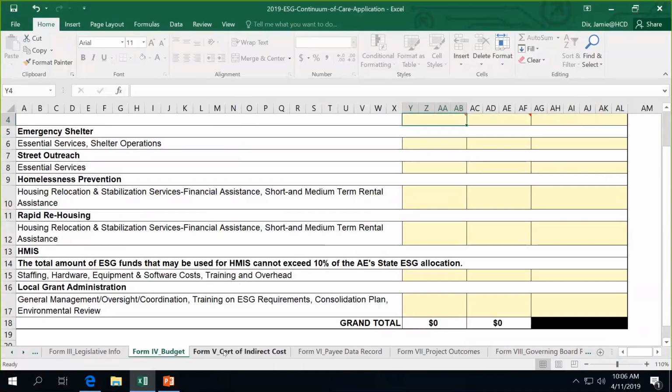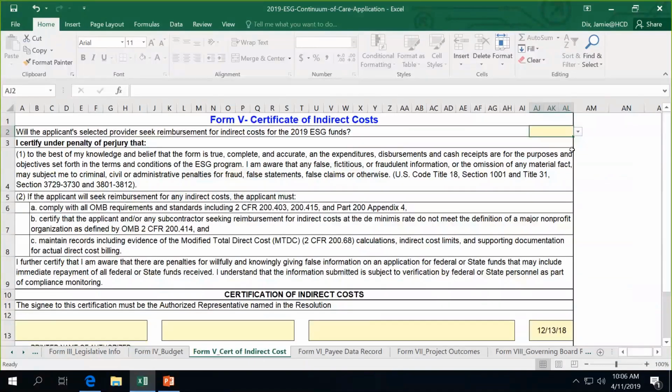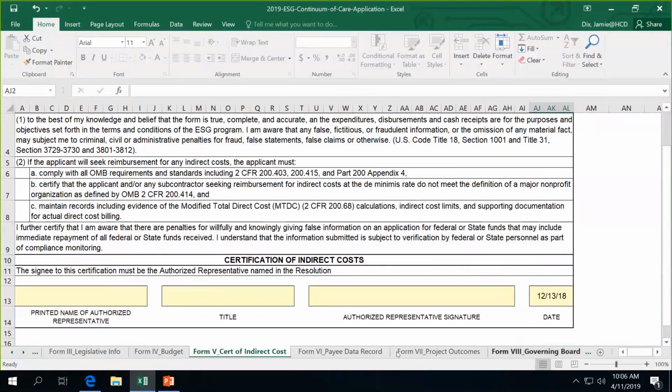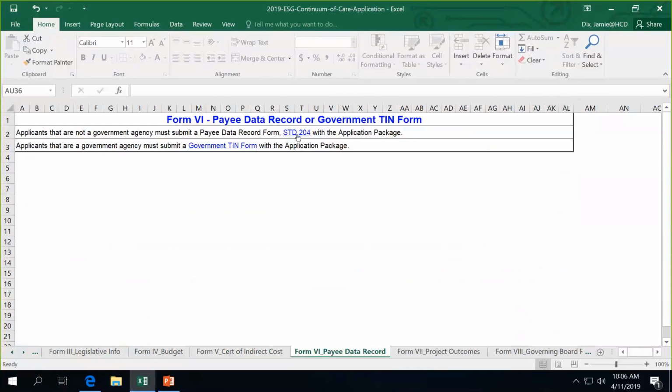Form number 5, certification of indirect cost. The certification of indirect costs must be signed by the authorized representative. Form number 6, the payee data record or government TIN form. These forms are required to be filled out for each administrative entity receiving payment. If you are a unit of local government, please complete the TIN form. If you are a nonprofit, please fill out the payee data record. These links have been provided on application form 6.